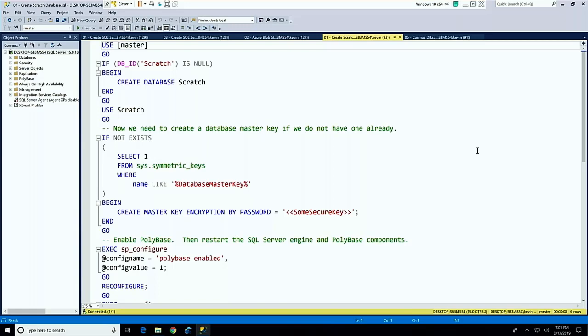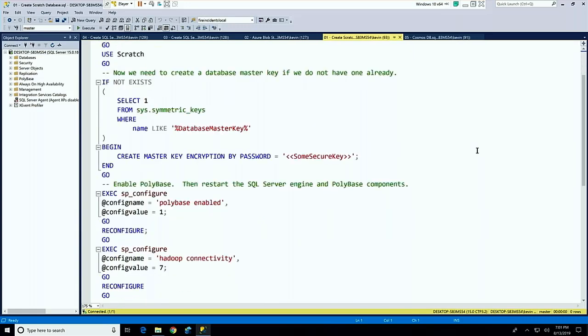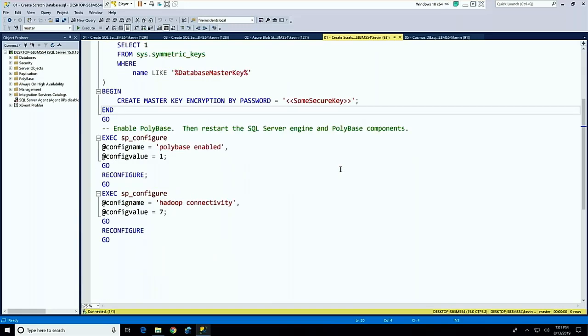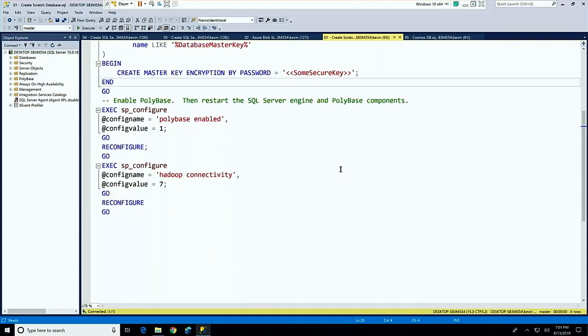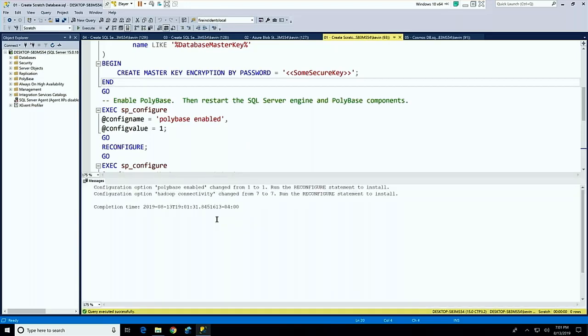So I'm going to create a Scratch database. I need a database master key. I'm going to store my goodies in here, and so I'm going to use some secure key, literally. And I've enabled PolyBase already, but if I hadn't, I could run these, and then I have to restart SQL Server. So let's just run through this.